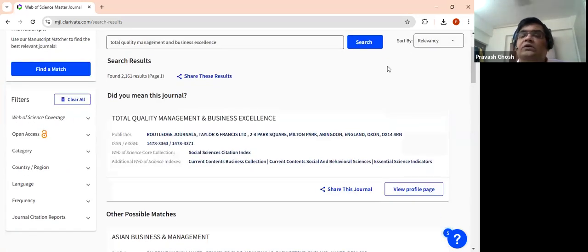Can you see this? So I am searching the journal named TQM and Business Excellence. So this page has come. What does this mean? Is this indexed in Scopus or not? This means this is indexed in Scopus.